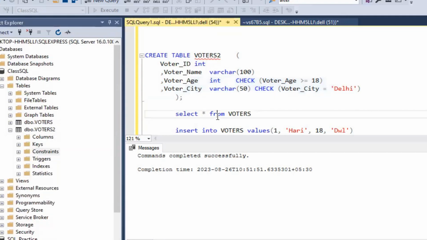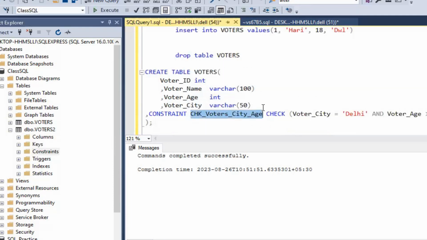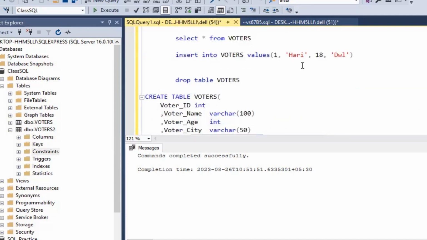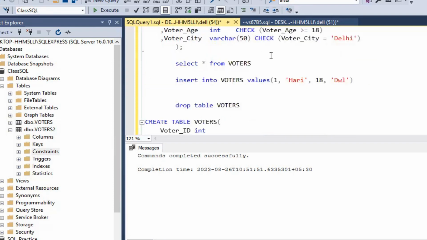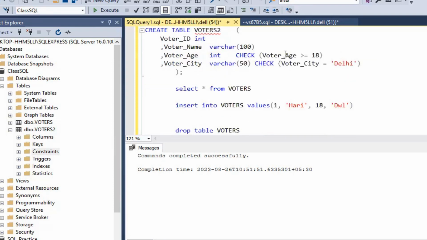Now you understood automated constraints and when you define a constraint. Even for a single column you can define it, but mostly for a single one it's fine, you don't need to define it. You can directly give it in here only. So you understood check now.